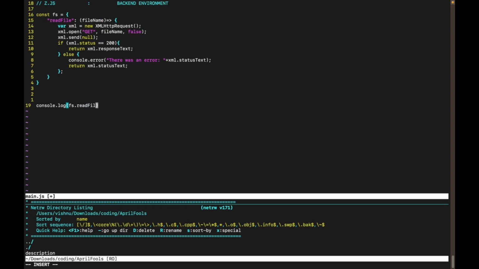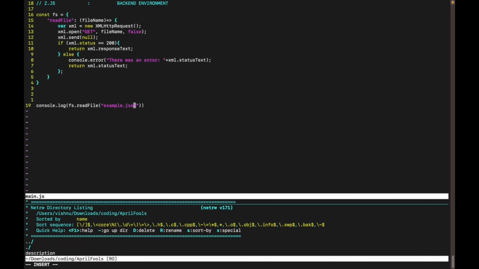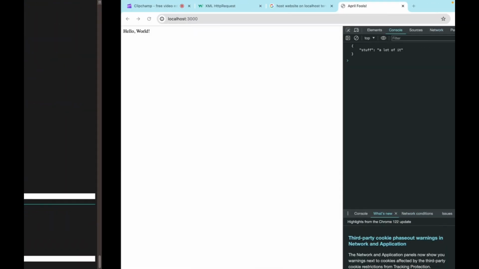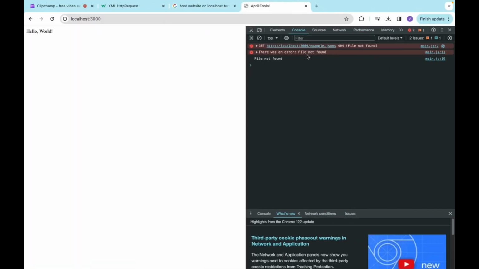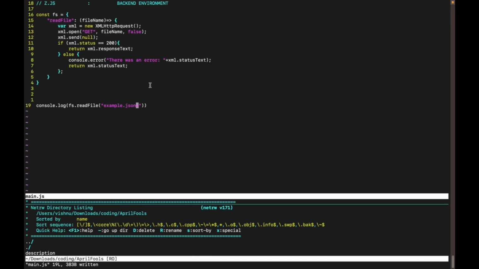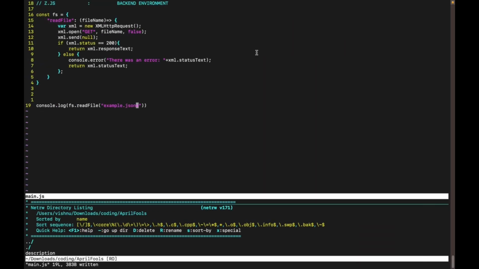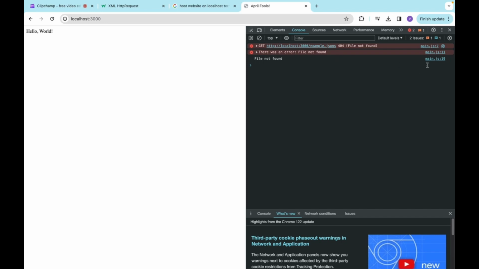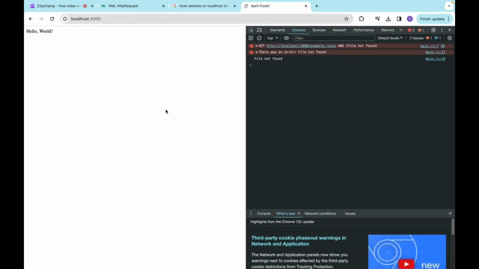So now we can read file example.json, and let's see. We get stuff, a lot of it. If I change a single character, the entire file will not be read. It says 3 times. Wow, that's surprising. There was an error, file not found, file not found. And where was the file not found? NodeJS 19. Oh, it turns out. Never mind.